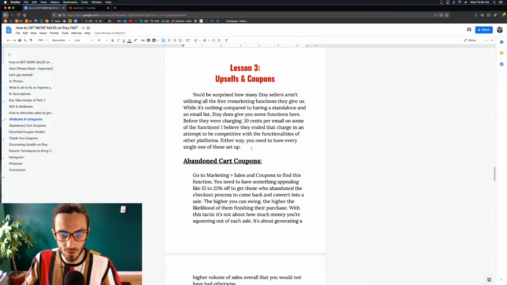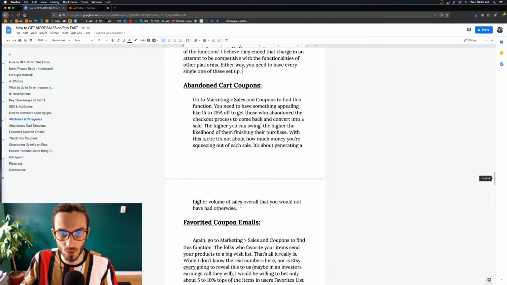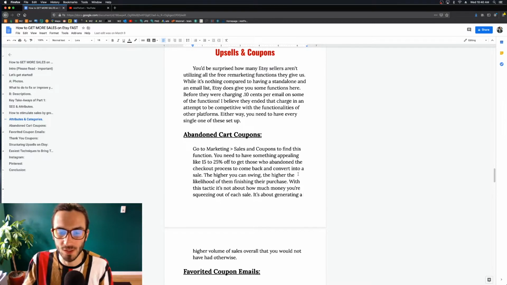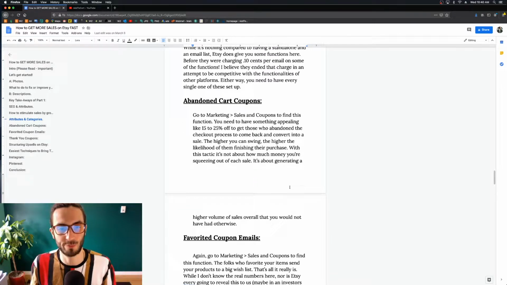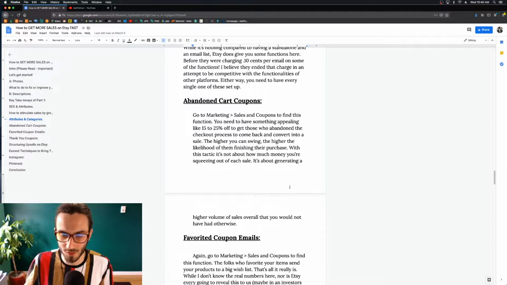So the first thing that I want to go over is the abandoned cart coupons and the favorited coupon emails. Etsy used to charge you 10 cents for each one of these emails. And I think they got rid of that pretty quickly because of a few reasons. First reason is charging 10 cents per email is like shooting themselves in the foot. When somebody goes to compare their platform to having a standalone where you can email your customers as many times as you want for free, granted that you have permission to email them, it's a no-brainer to go in that direction just for that comparison. So they took that away pretty quick.